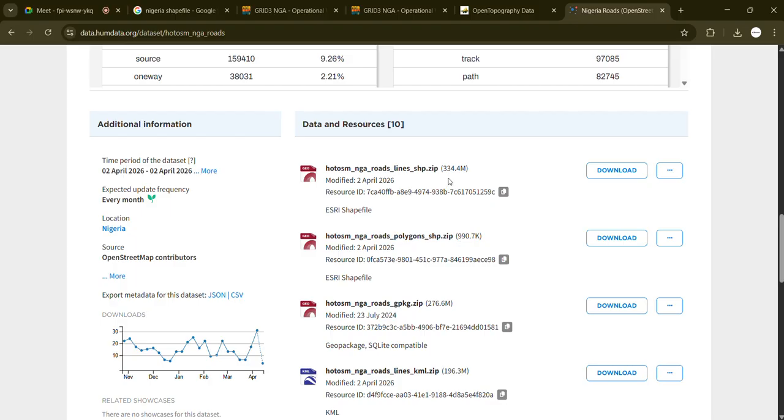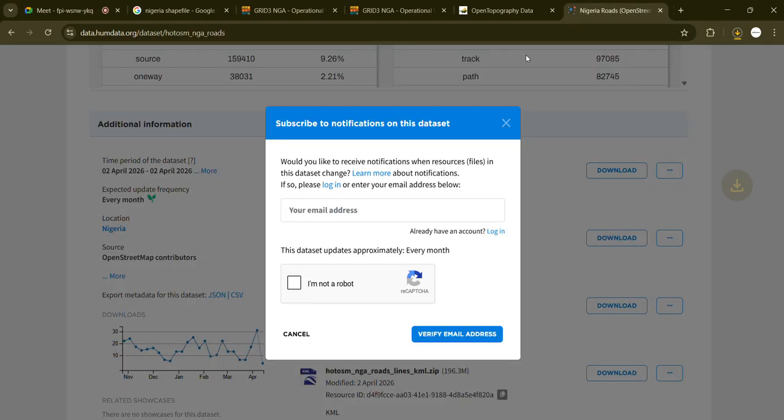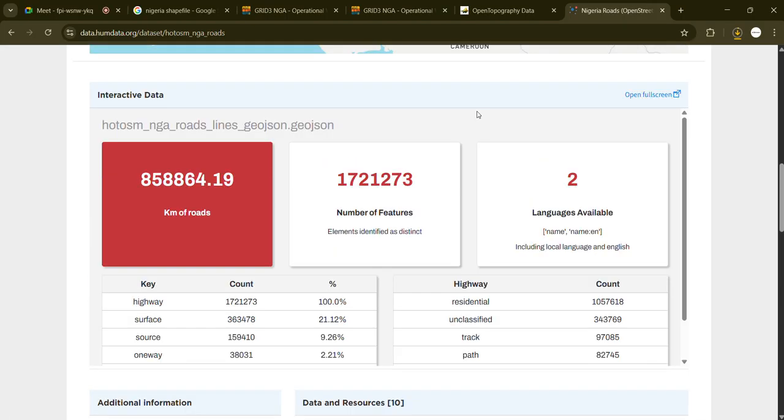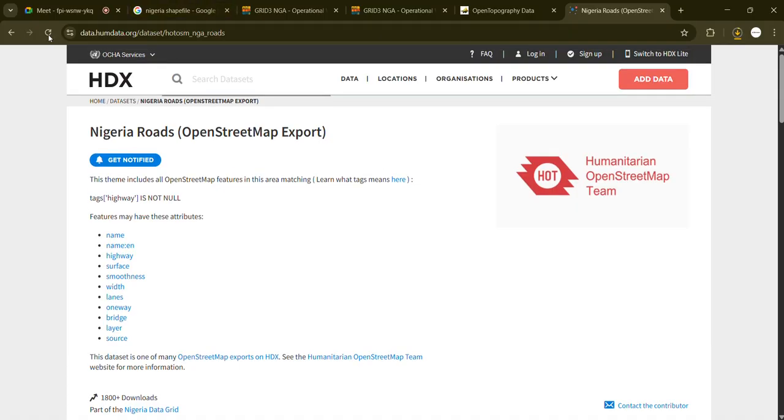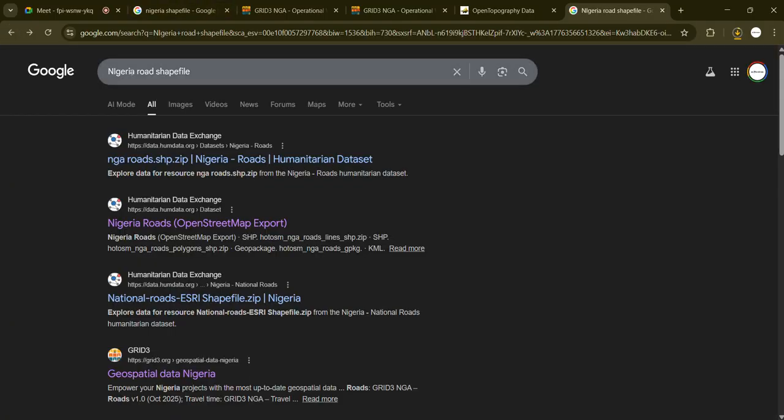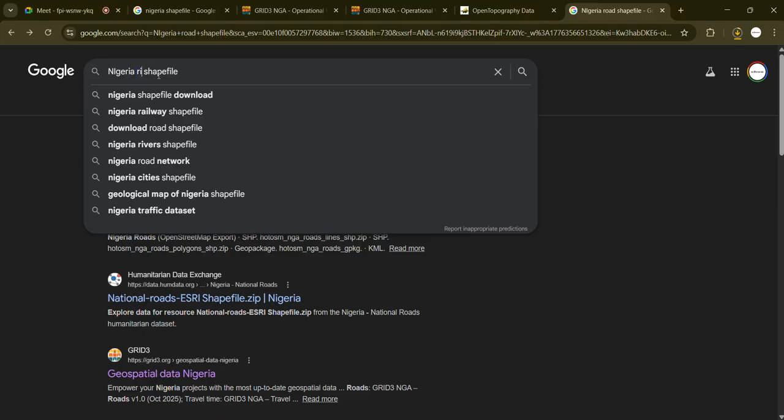So this is the road shapefile. What we need is the lines, not the polygons. Let's download this as quickly as possible. Once we do that, let's also search for Nigerian rivers.